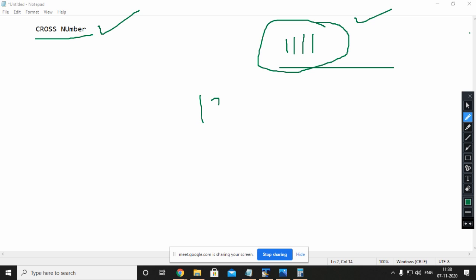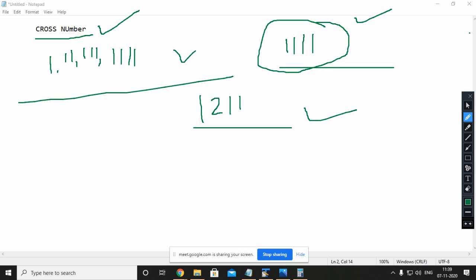So what are the cross numbers? Suppose the number is this. This is not a cross number because all the digits are not 1. Am I clear? Like 1, 11, 111, 4 times 1. These are the cross numbers. Am I clear, everybody? If the number is 101, this is not a cross number. Got it? Yes, sir.